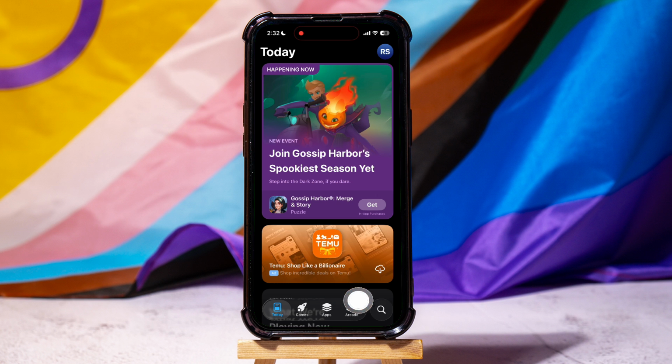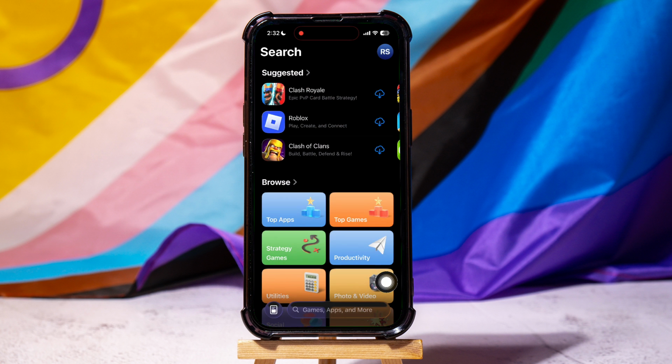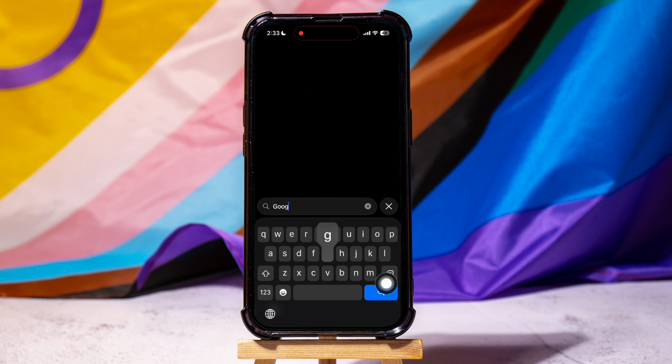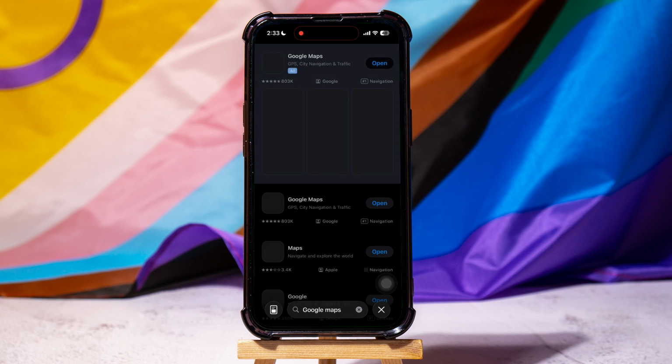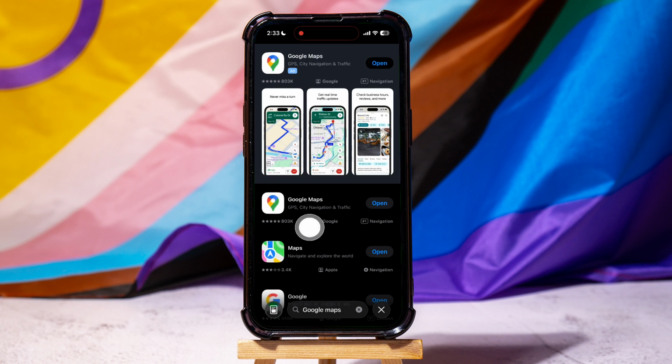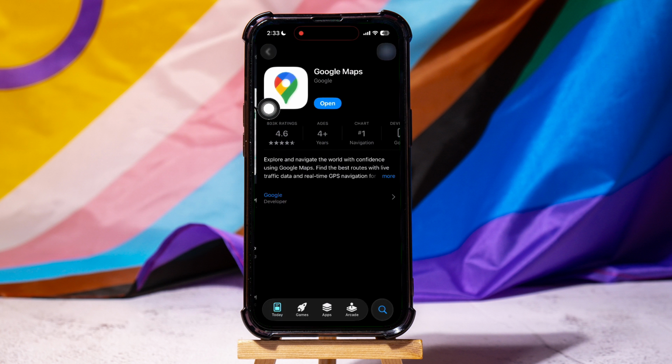Once you're here, go to the bottom right corner and tap on the search icon. Go to the search bar and type in the name of the application you want to download. For example, Google Maps. From the results, go to the Google Maps app as shown.